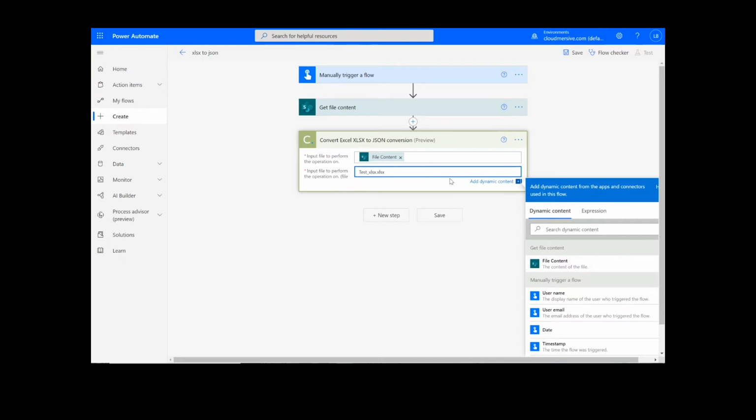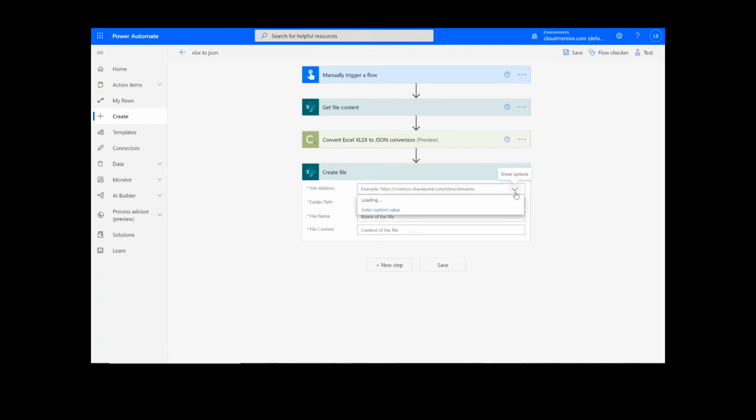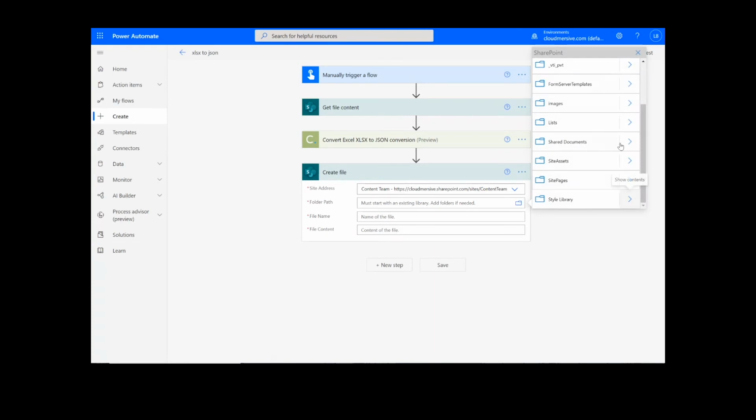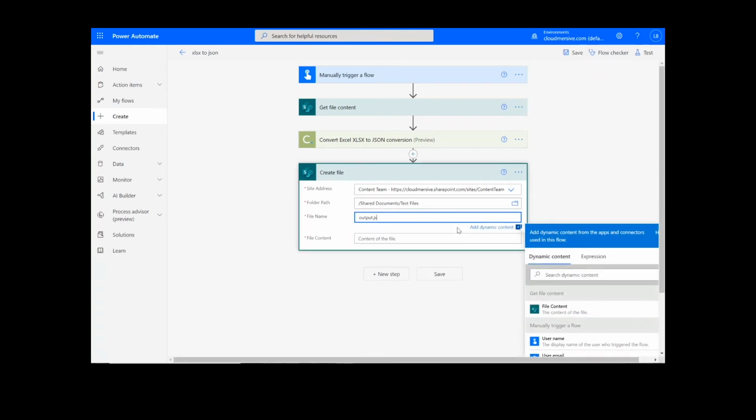Now for our last step, we're going to add a create file action for our output. I will choose the desired location for my file, including the SharePoint address and folder path. Then I will add a name for the file, ensuring that it ends with .json.